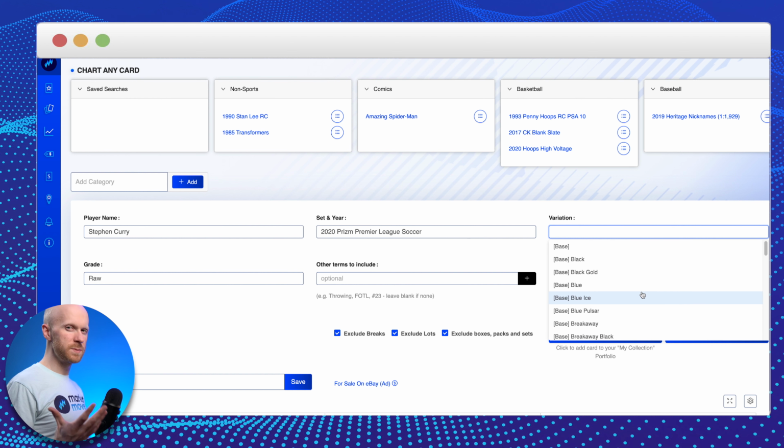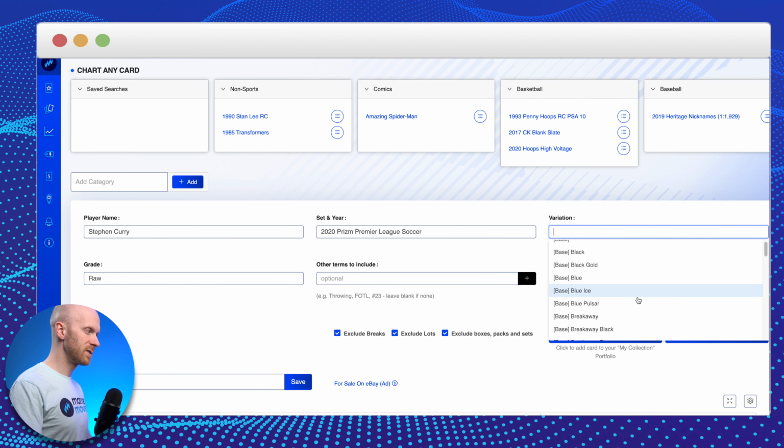So I'll probably explain that more in a future video, a little bit, what the logic is behind that, the master data management principles of this. But I just wanted to kind of give you a preview that, again, you have that logic at your fingertips. So that is Chart Any Card. Super powerful tool, really fun to play around on.